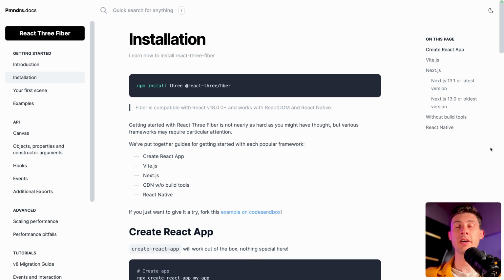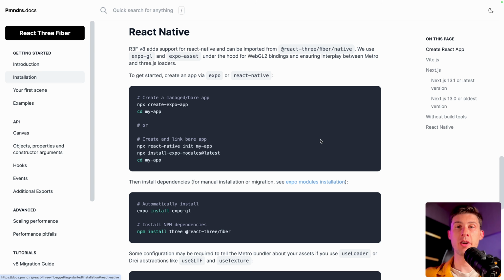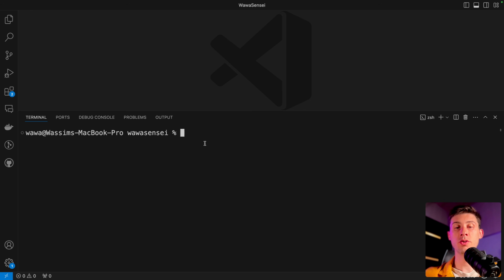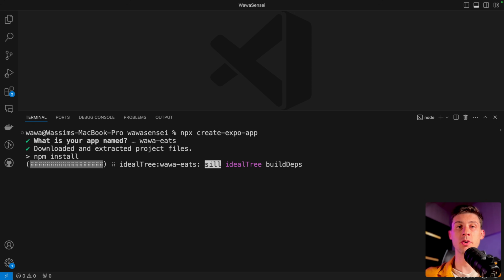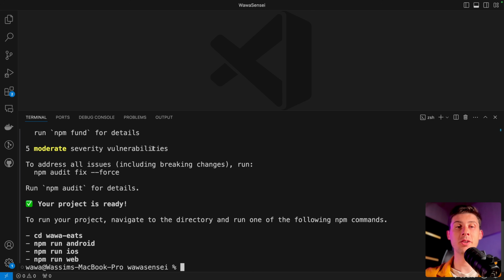Time to create our React Native project. To create our project, we need to go to the React Three Fiber documentation and head to the React Native section. From there, we can find the command we need, which is npx create-expo-app. In a new terminal, paste it, hit enter, enter your app name. I will name it Wawa Eats. And it's creating the resources you need for your project. When it's finished, it tells you the commands you can run to start using it: cd Wawa Eats to enter into the folder, and run Android, iOS, or web.